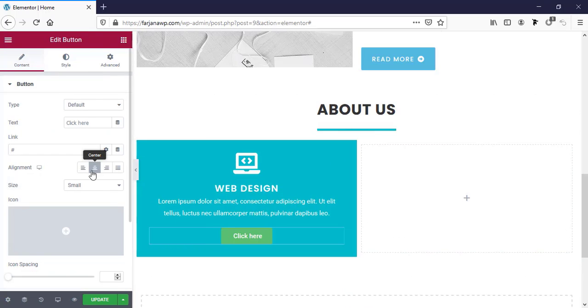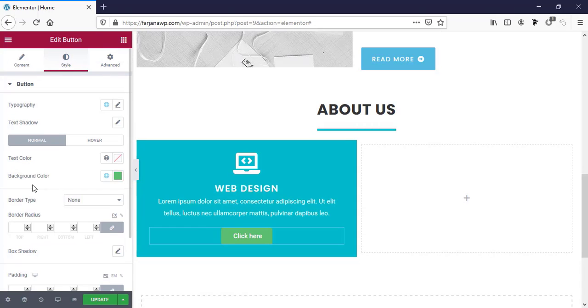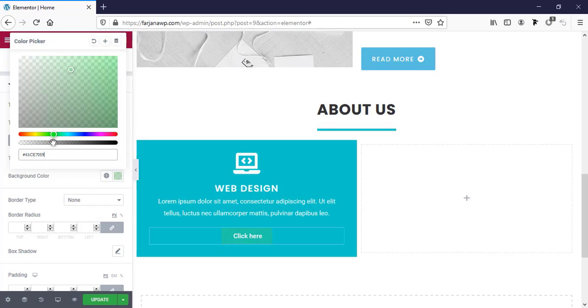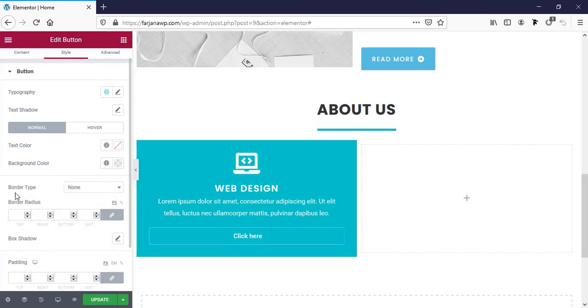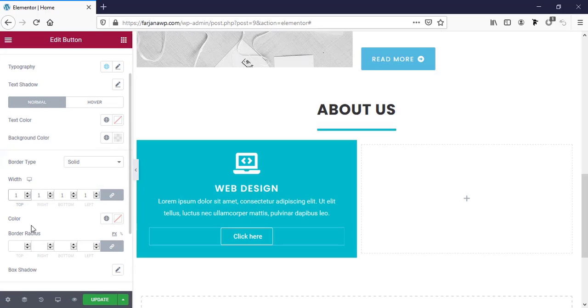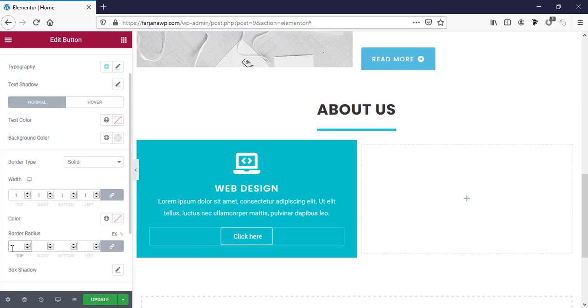Making alignment center and going to styling, background color, we can make it transparent, and we can add some border type solid, width 1 pixel, and color, by default it's white. It's looking good. And border radius, there will be no border radius, making it 0.